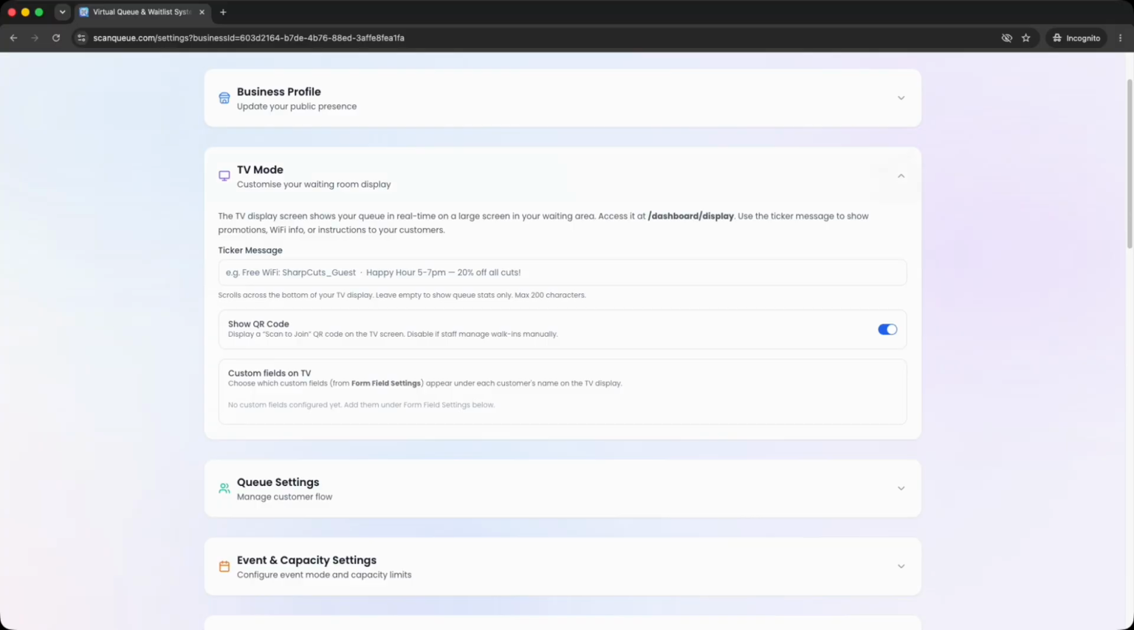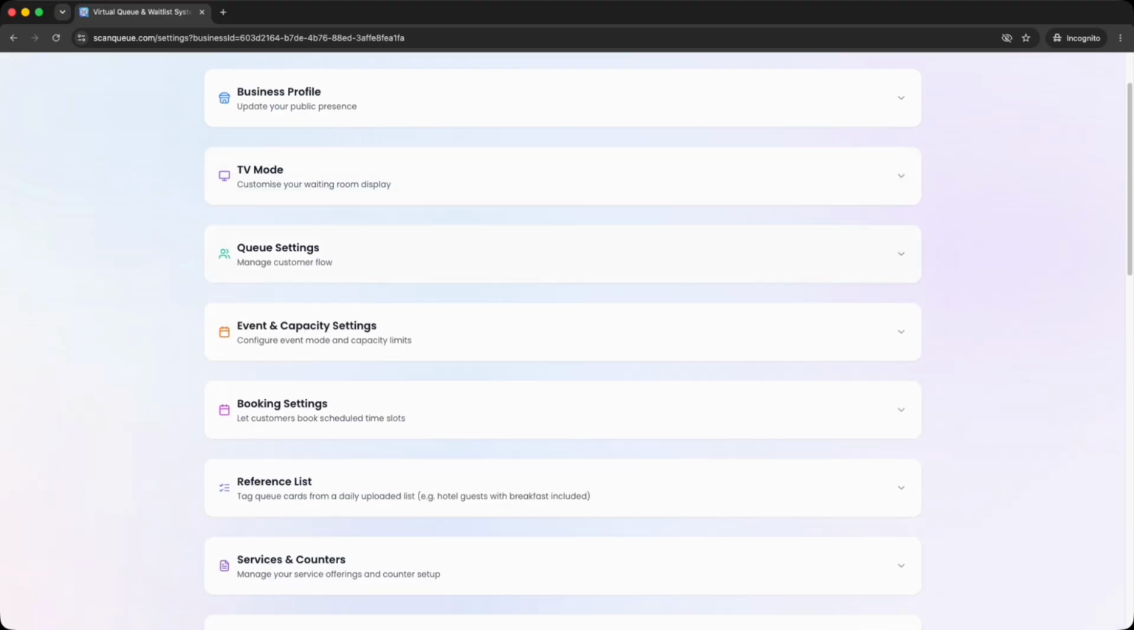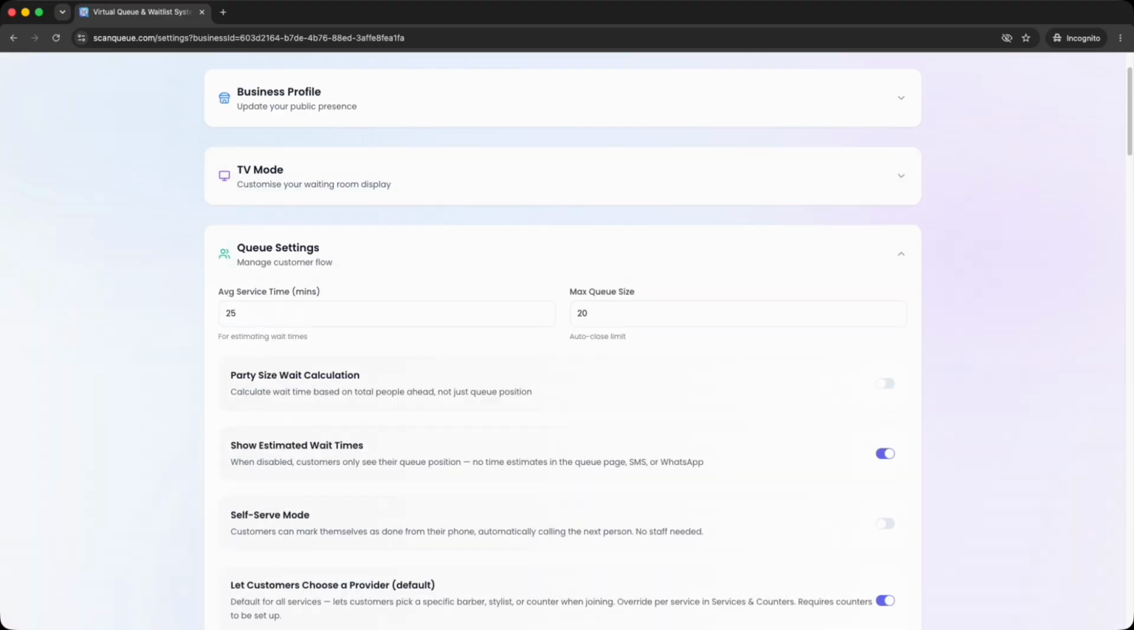Queue Settings is the heart of the page. This is where you decide how your line behaves. Average service time is how long one customer typically takes. ScanQueue uses it to estimate wait times. Max queue size is your cutoff. Once the line hits that number, it closes itself automatically.